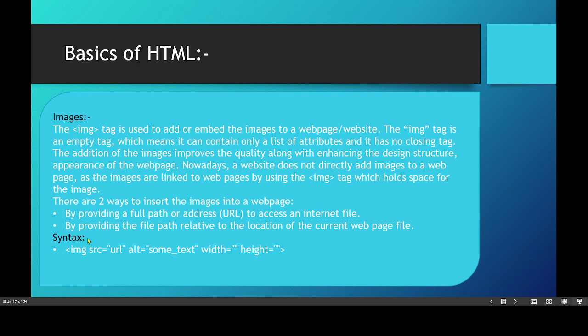While coming to the syntax, image sources is equal to URL alt some text. Why we use alt means when we want to explain about this URL or this image, we use the alt text, and we can mention the width and height in which size we want.